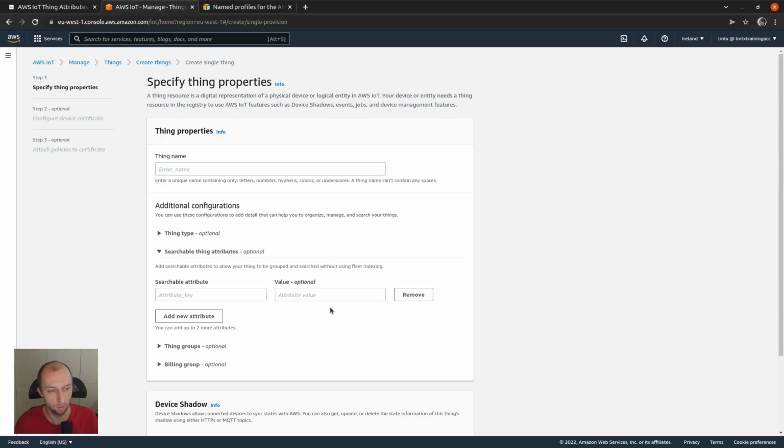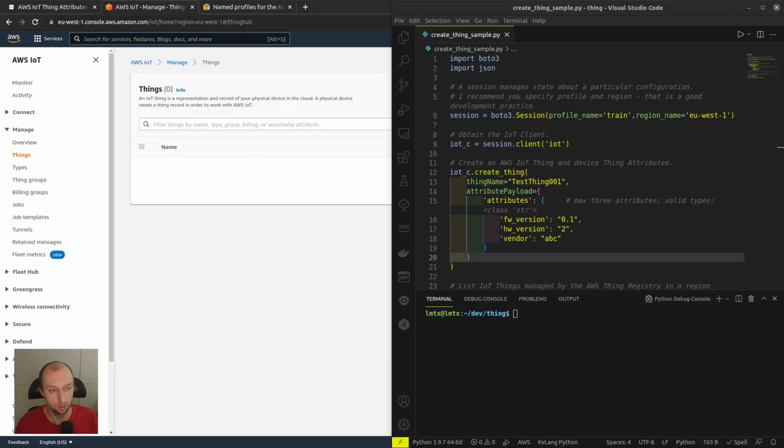Using console is not very effective if you want to manage devices at a huge scale. That's why we are going to use boto3, which is Python SDK for AWS. Let's review this source code together.